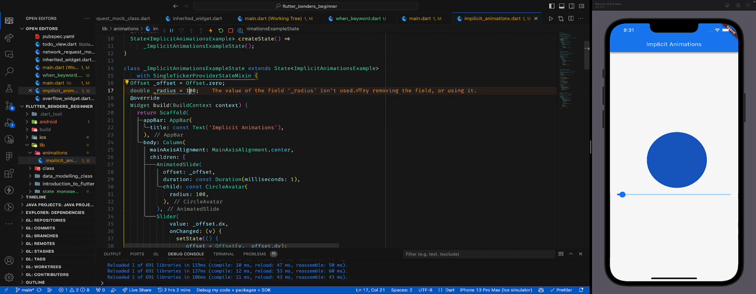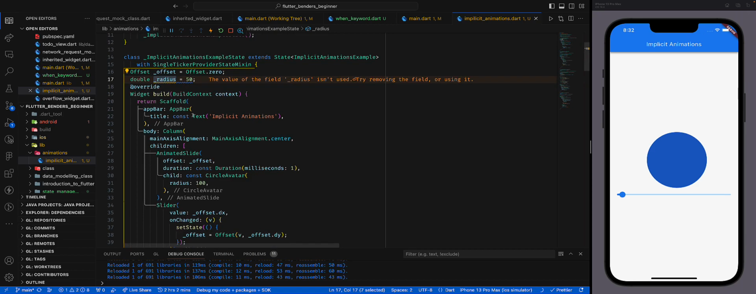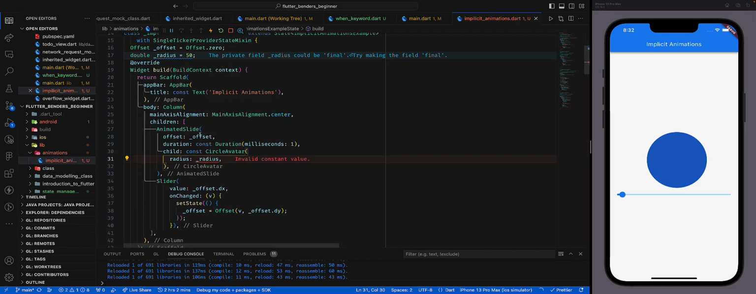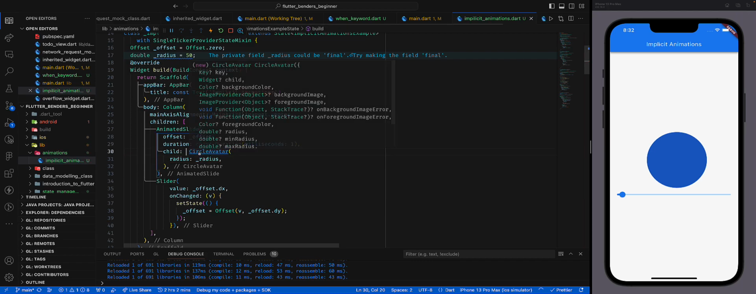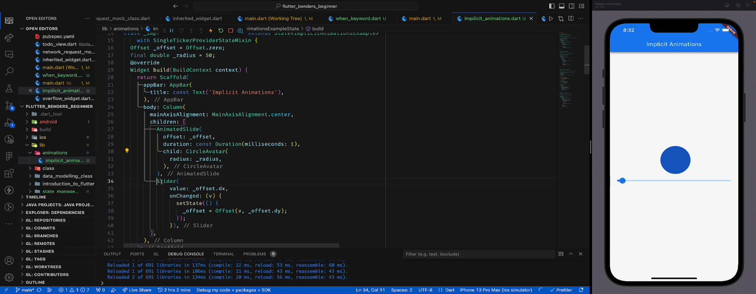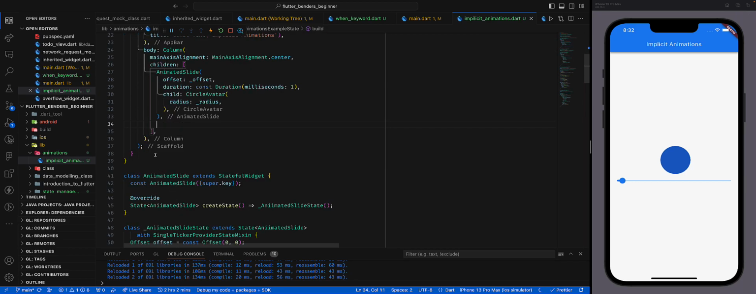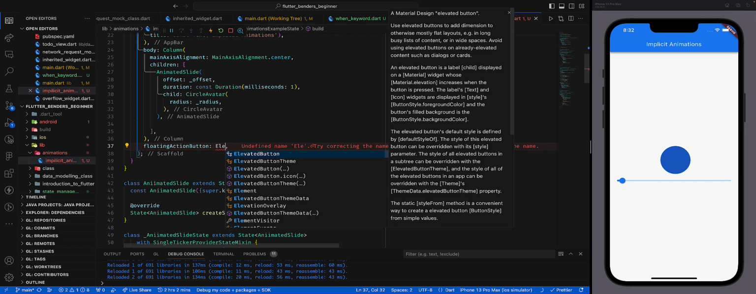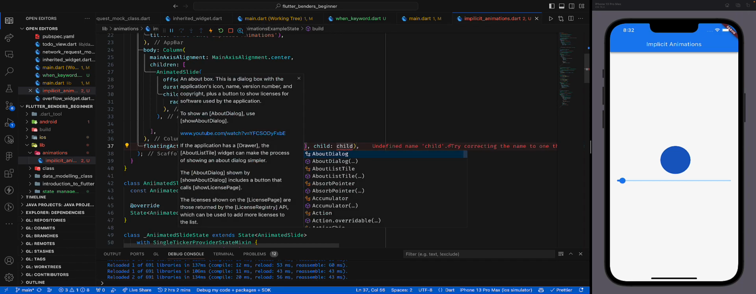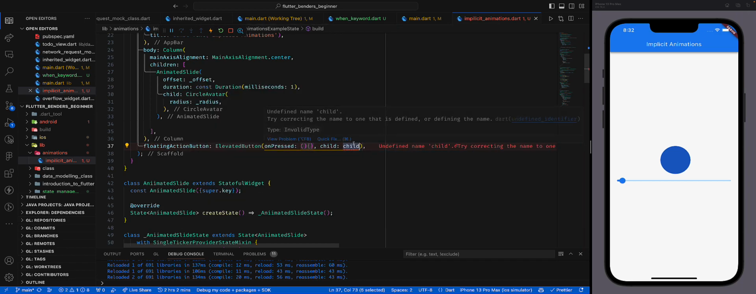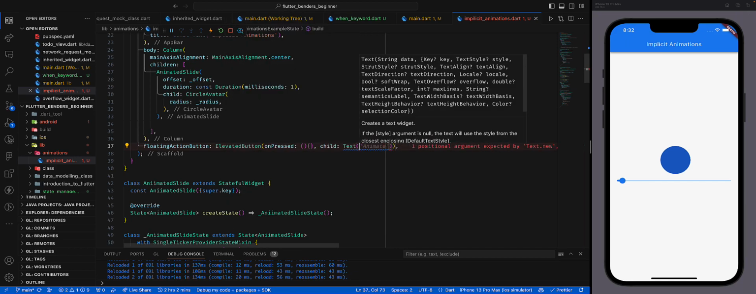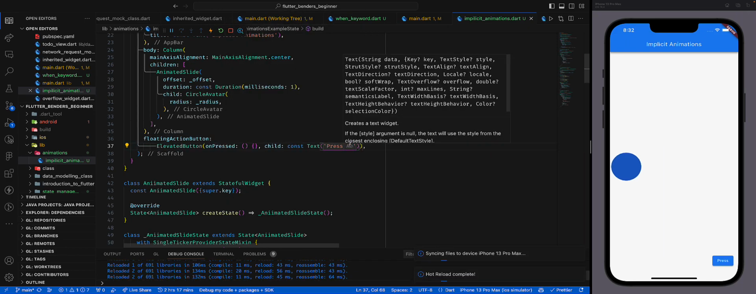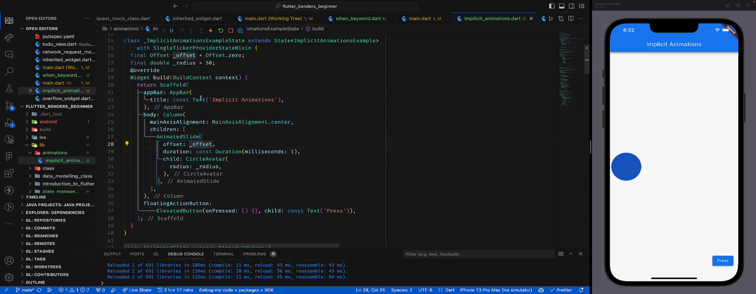And then let's say 50, and you want to make sure that once the user taps a button, it increases the radius of your user profile picture and brings it to the center of the screen. We can just pass this radius here, and then we have this offset too. And then we have a floating action button, for example, that has an elevated button, with a child that says a text that says press me, for example.